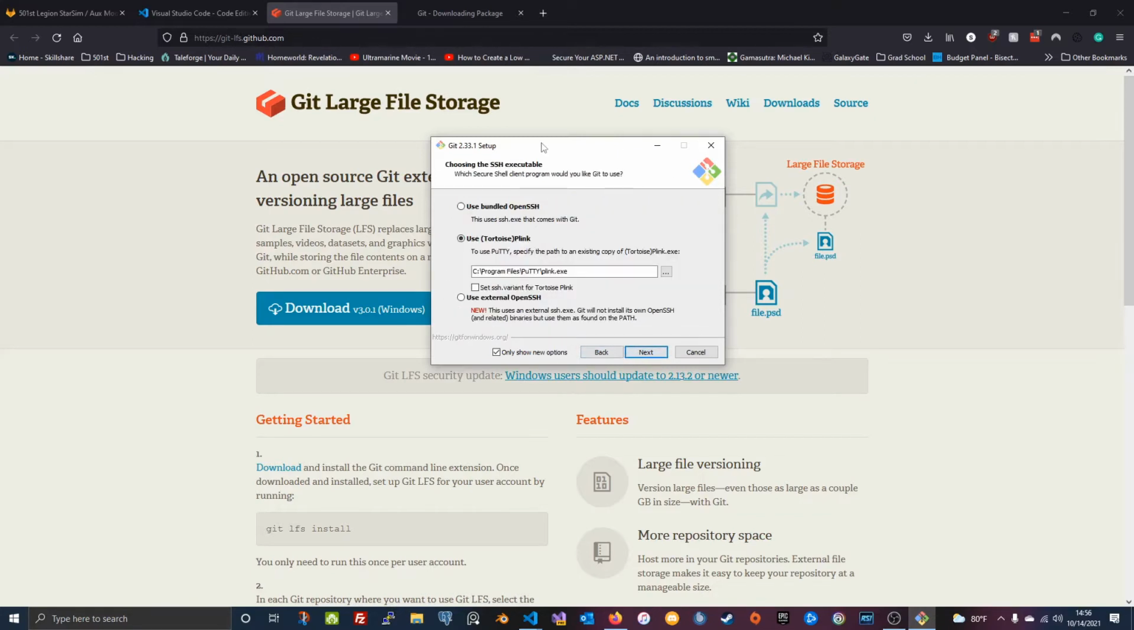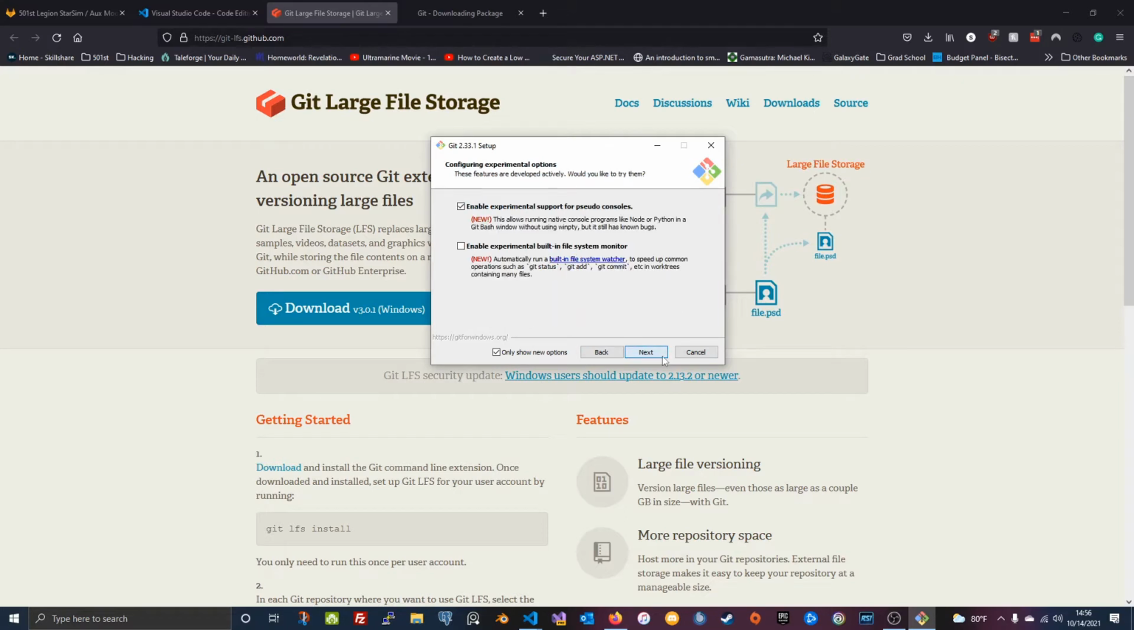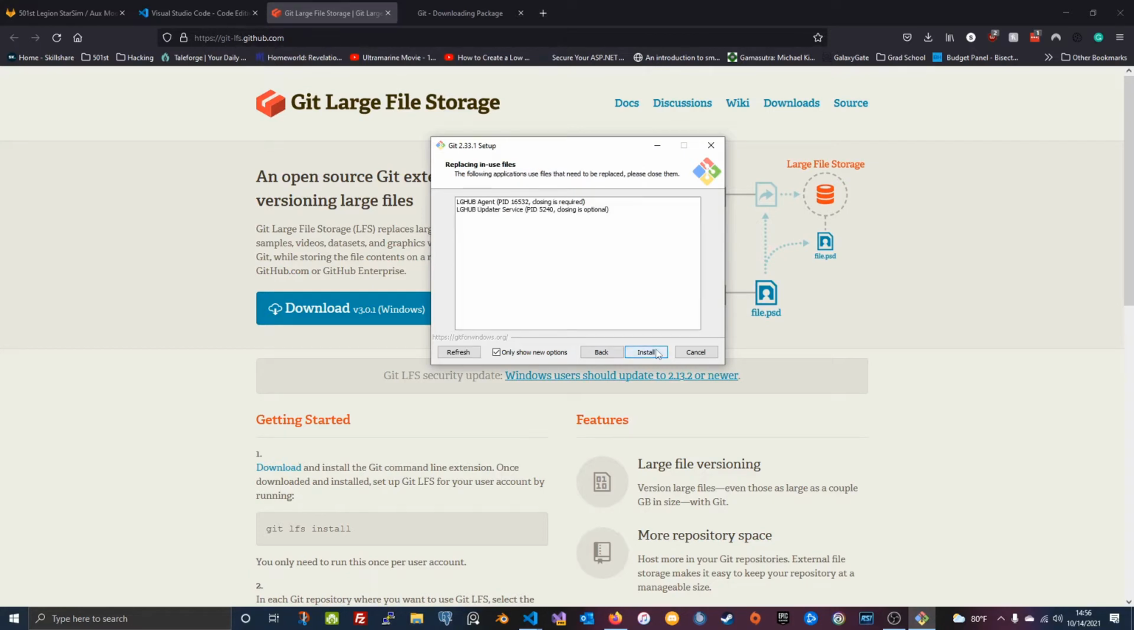Go hit next. You can use any sort of application for your SSH here. If you do not have PuTTY, if you do not have an already existing SSH executable, then you're going to need to use the bundled OpenSSH. That is going to be your default option. I have PuTTY installed, so that is why this is selected here. And then all of the remaining options here are going to be stuff that you can leave at their defaults.